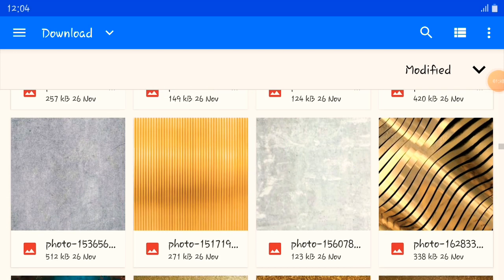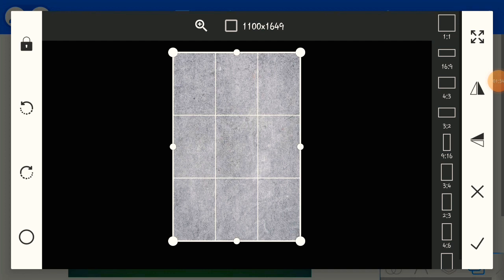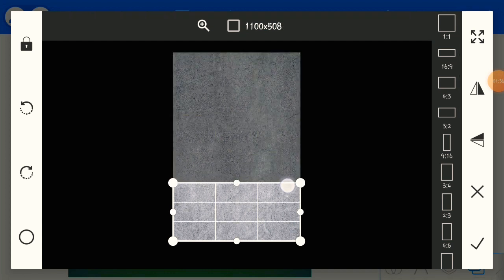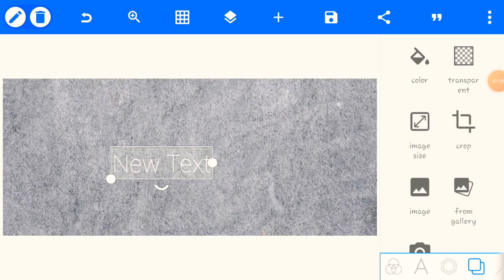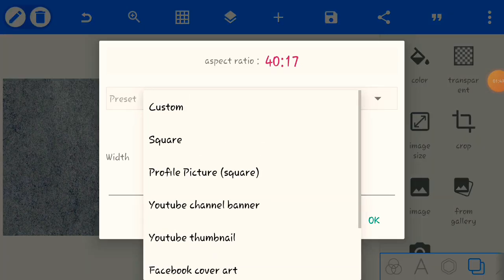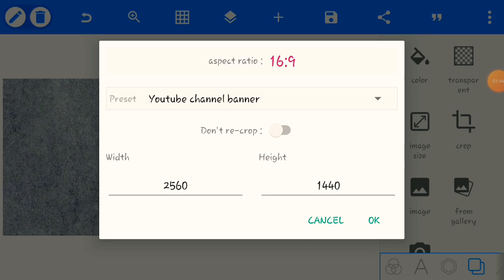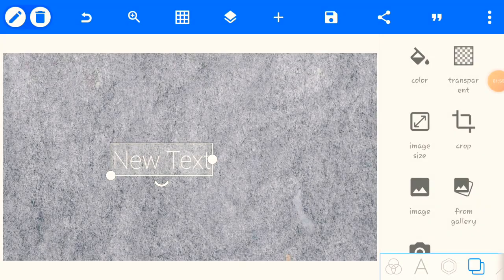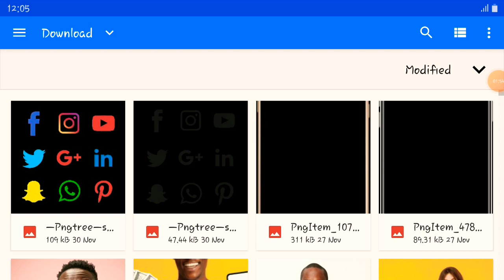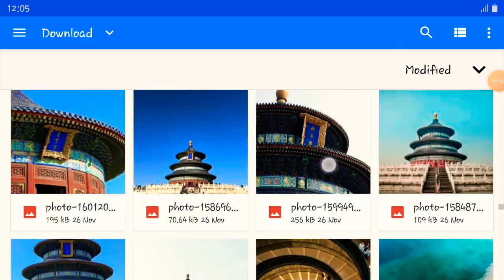So I have to create something. You can create anything using your phone. You can come here and choose the background. This is the background that I want to choose. But don't worry about anything. You can come to image size and then resize it. For the YouTube banner, the aspect ratio has to be 16:9. So done. After you're done, remember this is not the image which you saw, so let me just use the original image that you saw.